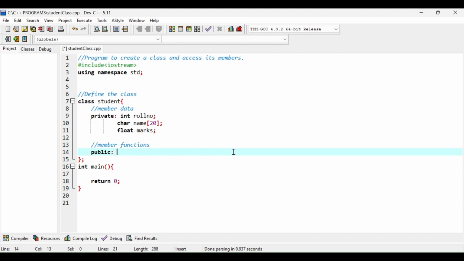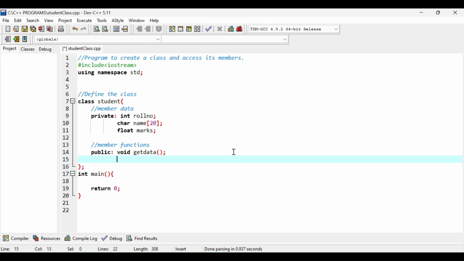Okay, next is the declaration of the member functions. My member functions getData and showData actually only receive the values and display the values. They are not calculating anything, and hence the return type would be void. The name of the first member function is getData. There are no arguments as well. And similarly the second member function is showData, and the member function declaration is now over.